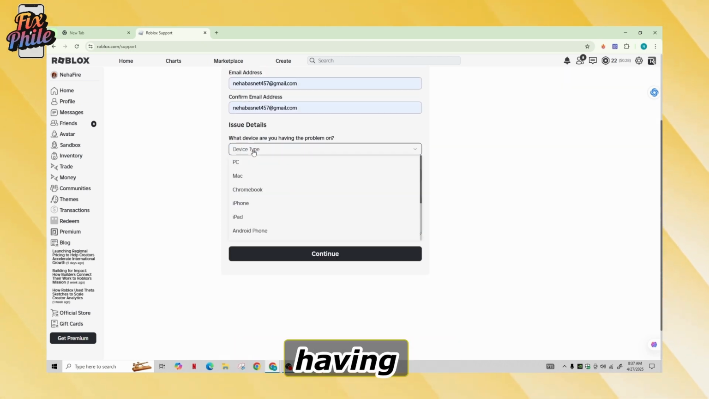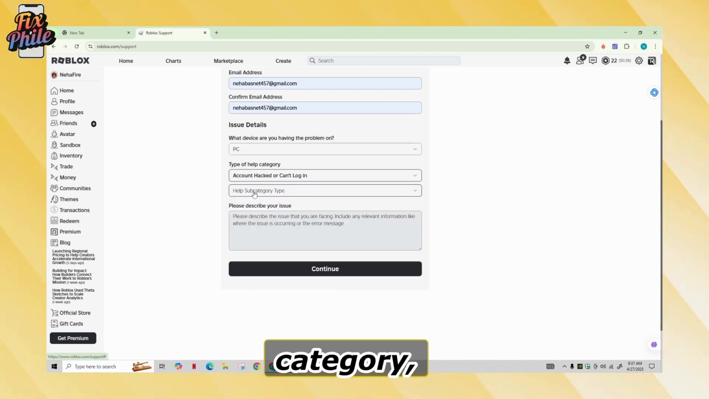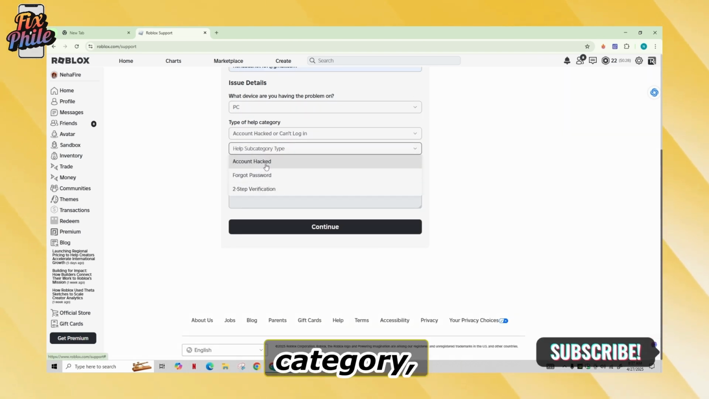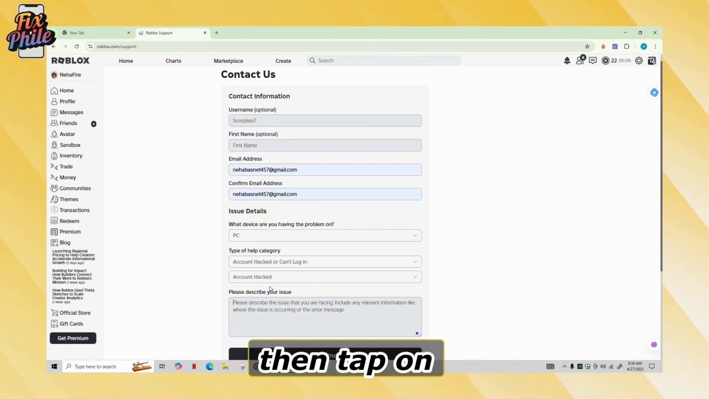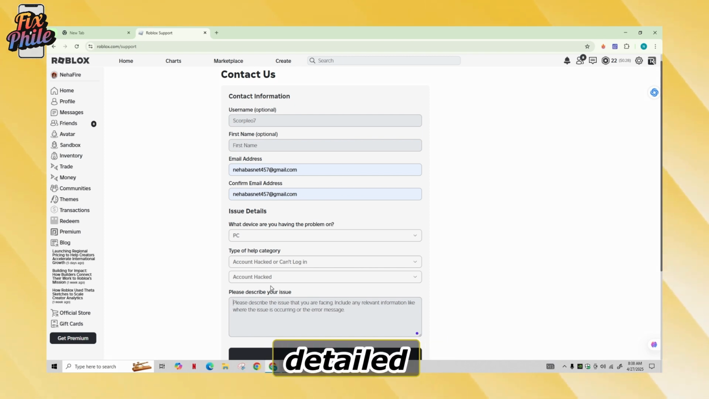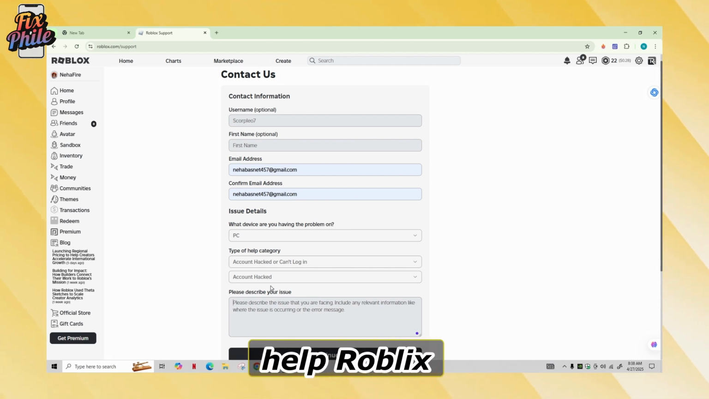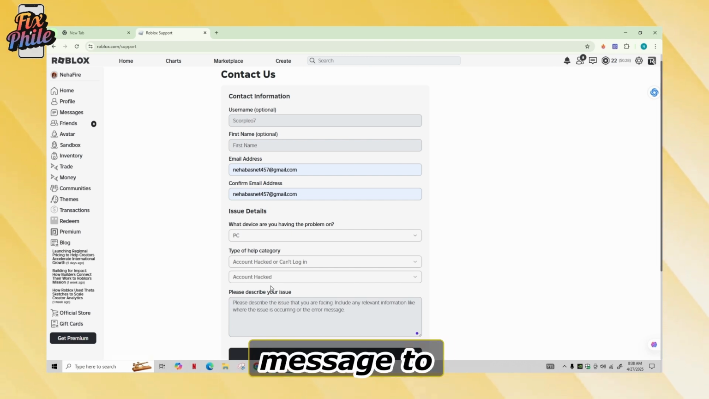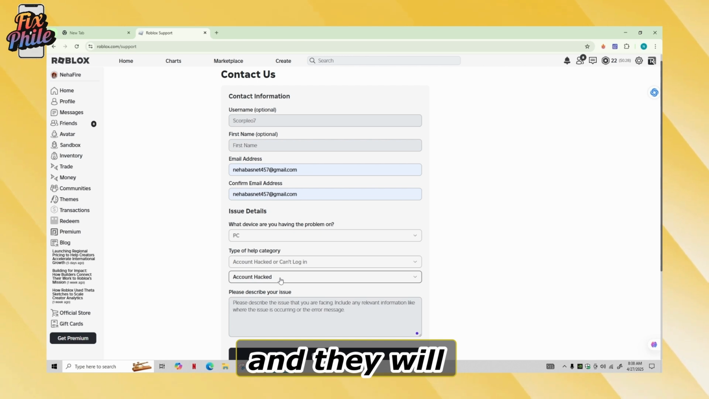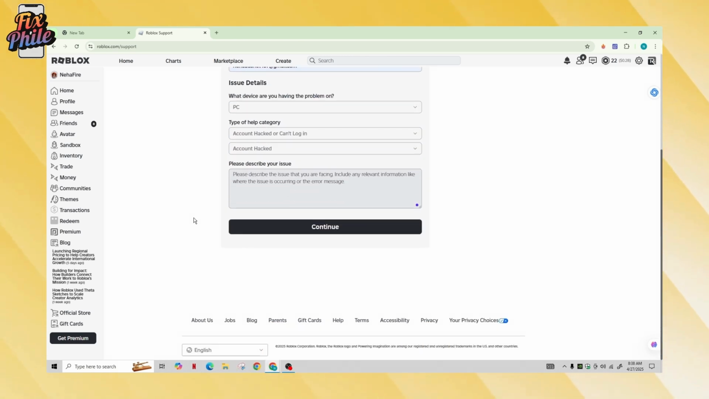Select the device you're having problem with, and then also select the type of help category, your sub-help category, and you need to describe your issue in this box and then tap on continue, which is highlighted in black color. Don't forget to type a detailed explanation of your problem and include all the relevant information to help Roblox understand and assist you. And this will send your message to Roblox Support and they will contact you within 24 to 48 hours. So this was all about it.